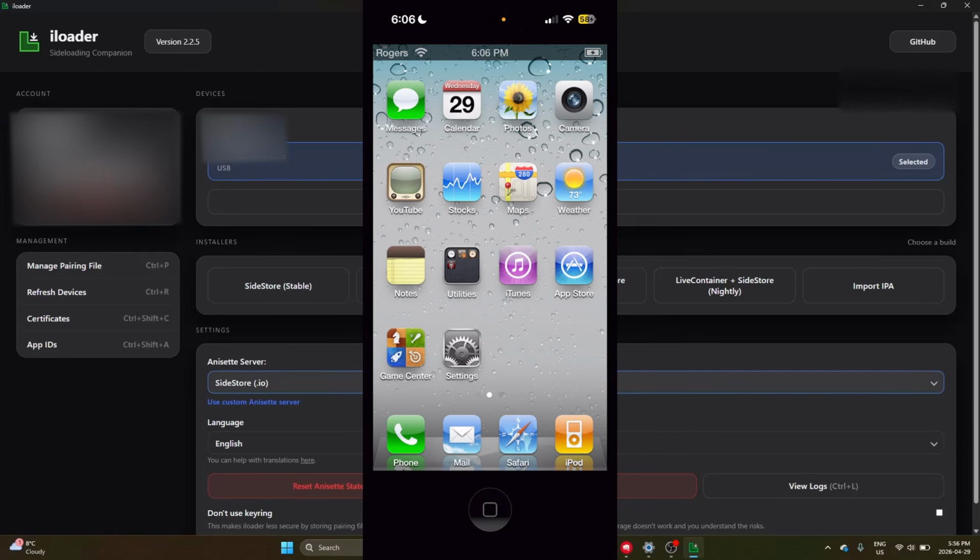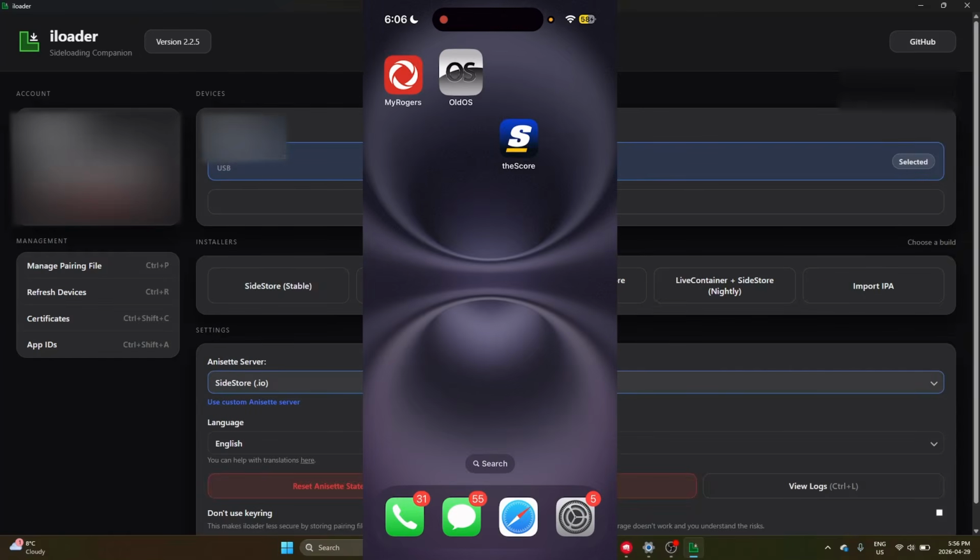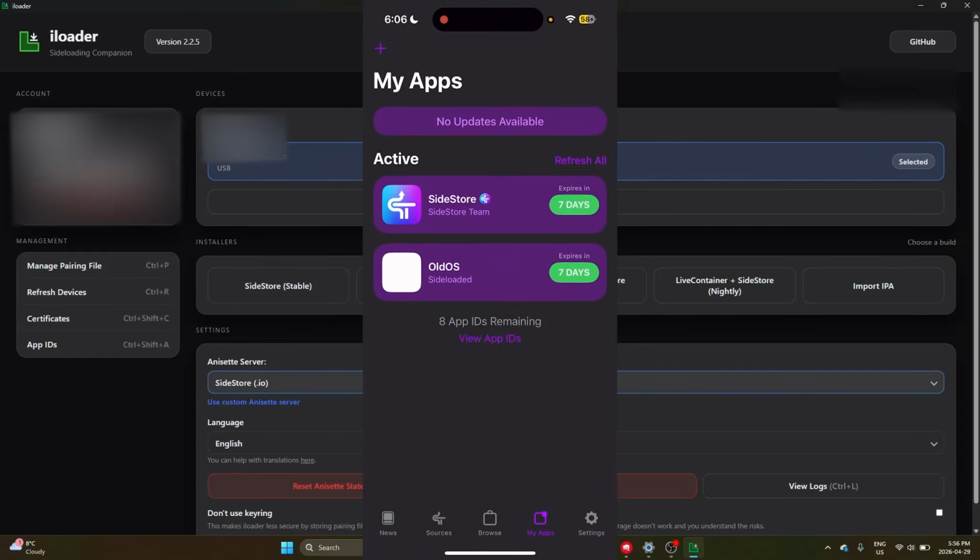However, you guys do need to remember that you have to refresh your apps every 7 days. Otherwise, it does stop working. So remember to click on refresh all in SideStore. So by swiping out here, going back to SideStore and clicking on the refresh all button right here. And I would highly recommend doing this every like 6th day or 5th day. And just make sure again that your VPN is on when you're doing this.